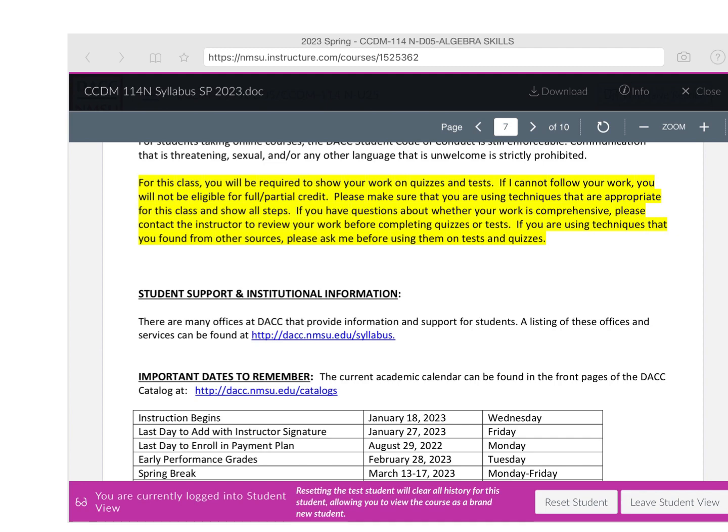Again, if you are using techniques that you found from other sources, please ask me before you use them on tests and quizzes. There are certain techniques that I will not allow in this class. For instance, if you are using calculus techniques for algebra material, that is not considered appropriate.